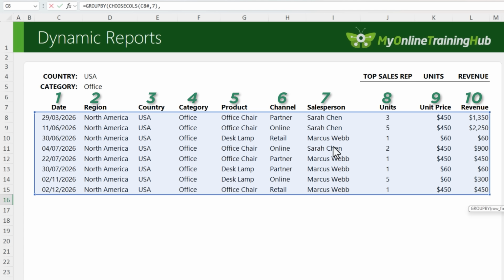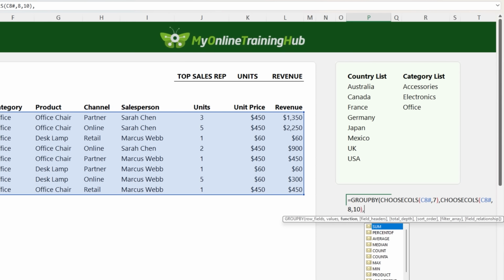Next, GROUPBY wants to know which columns I want to summarize. So again, we'll use CHOOSECOLS to reference my spilled array here. And this time I want columns 8 and 10. Close parentheses on CHOOSECOLS. Next, GROUPBY wants to know how I want to aggregate these values. Well, I want to sum them, so I'm just going to tab to insert SUM.